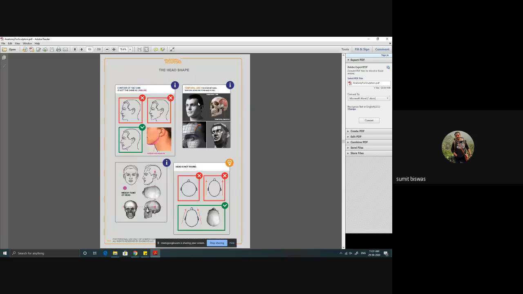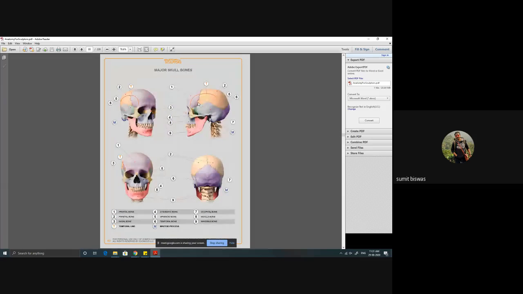I forgot the name of this bone. Give me a second, I forgot the name.